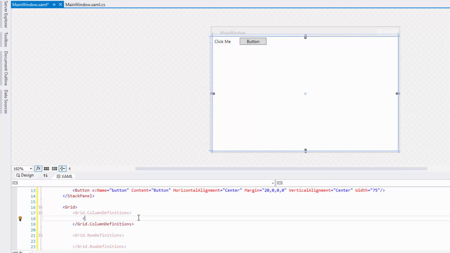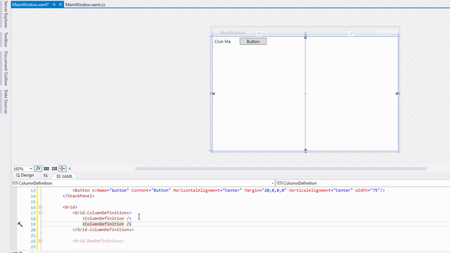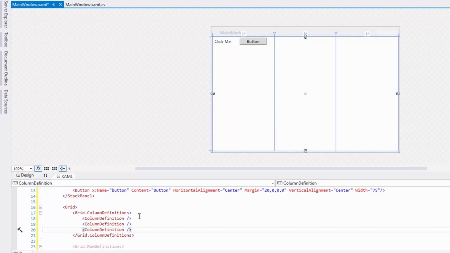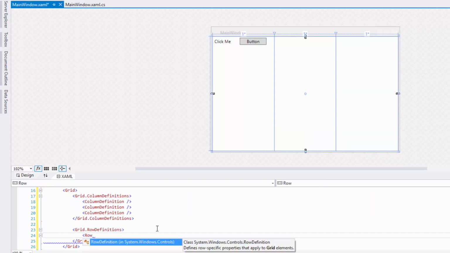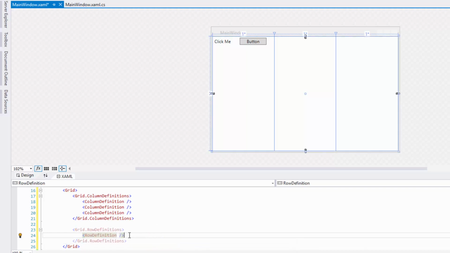Now within these, we then set up a column definition, and I'm not going to have two tags. I'm going to self-close these just to make them a little neater. For the purpose of this, I'm going to have 3 columns and 2 rows. So again, same thing. So for row definition, I'll self-close that and give myself the second row. So now we can see on the designer here, we've got the 2 rows and 3 columns.